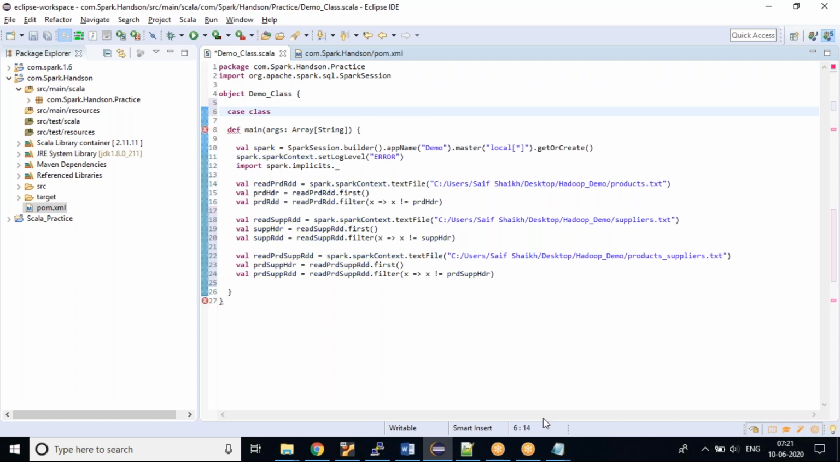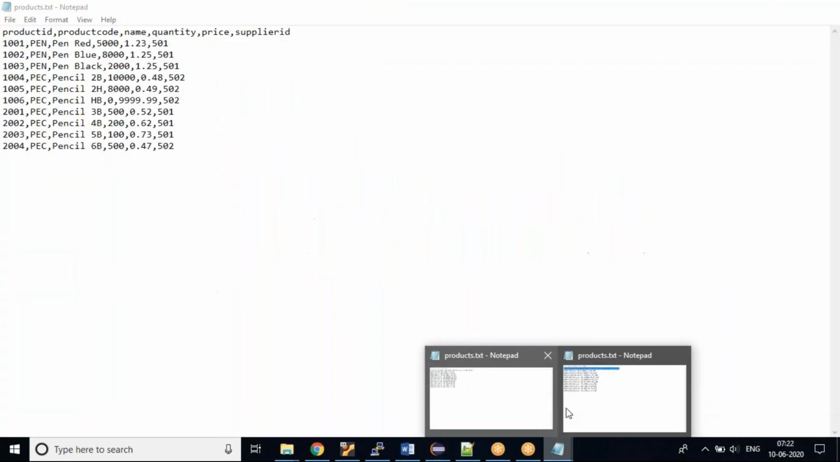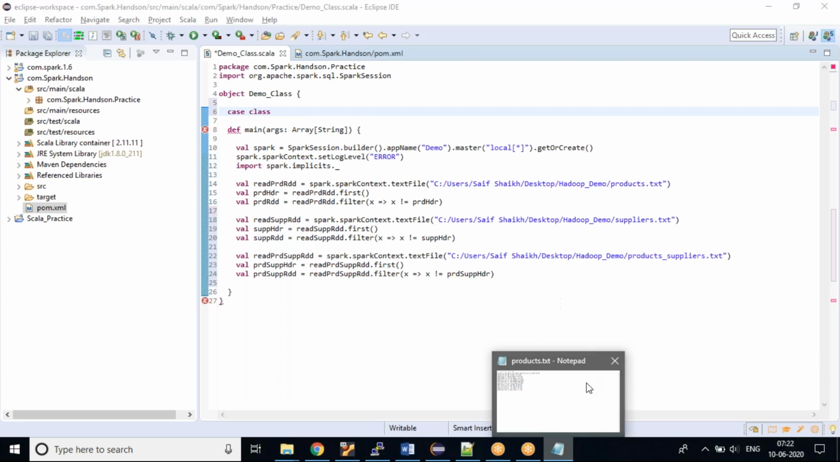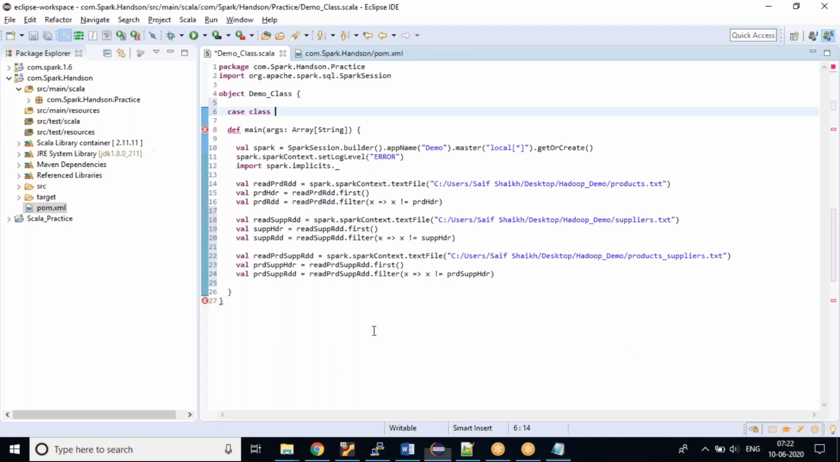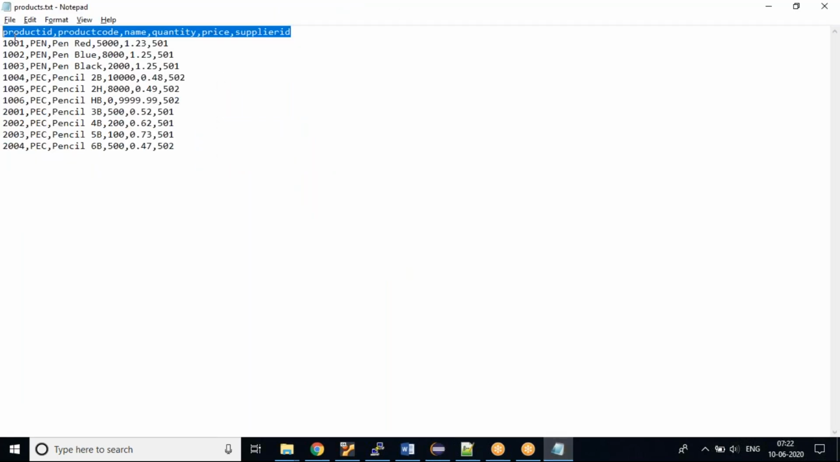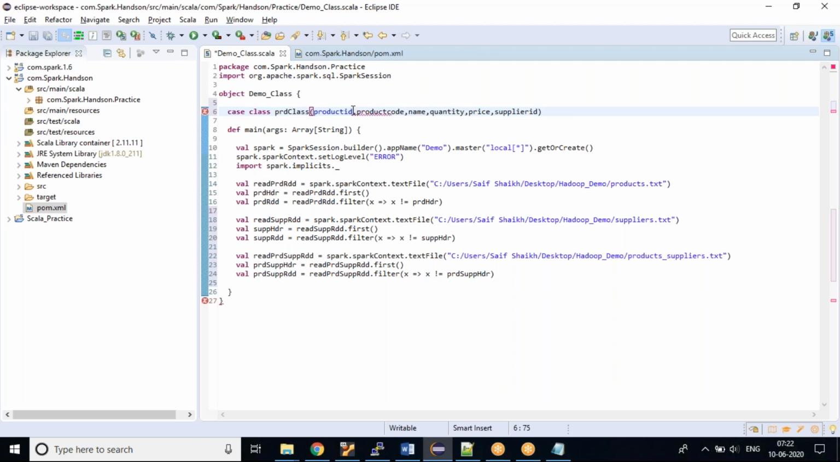Okay, so let me write the case class. The first case class is for which file? I'm writing for the products file. So this is the products case class. Let me copy this and write case class. I'll name this product class and I'll just copy all the column names. After copying the column names, we just need to map the data types. So the first one is integer.